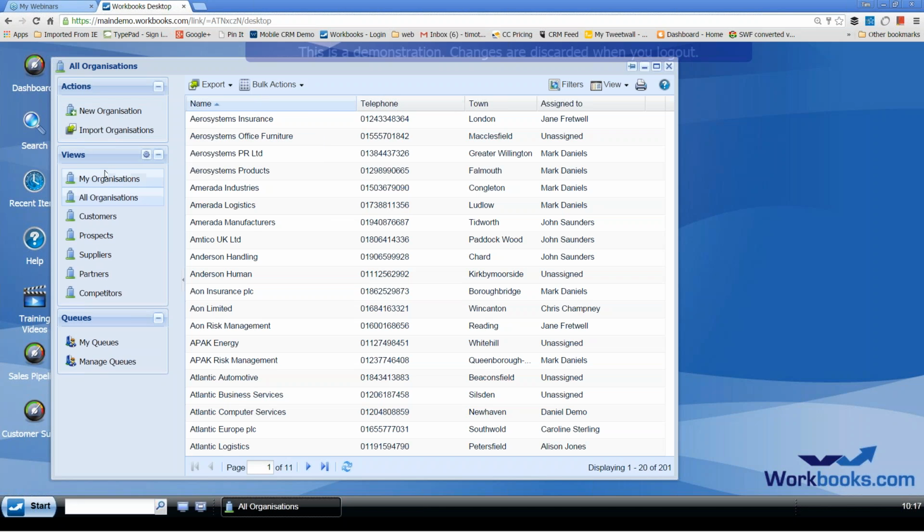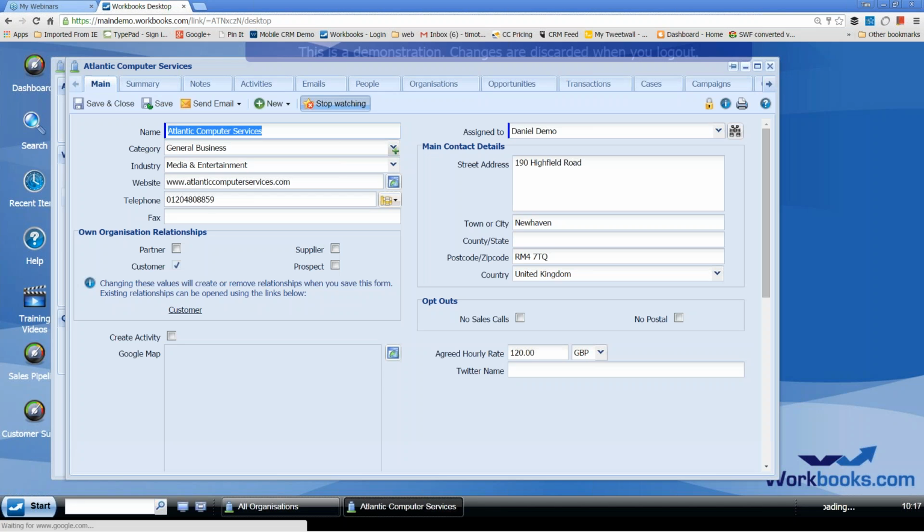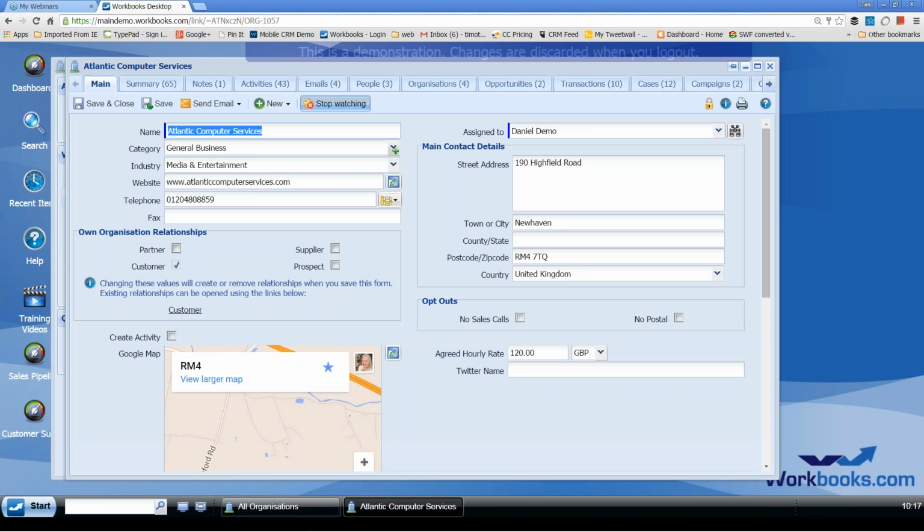You can also put people into different lists. If you want to see all of your customers in London, you want to see all of your prospects in this market sector, you can build up lists and quickly dive into that list, that view of people, as Workbooks calls it. Easy ways of navigating around the system. Let's dive into a customer record here, Atlantic Computer Service, and briefly show you what information we can track, if you wish, against a company.